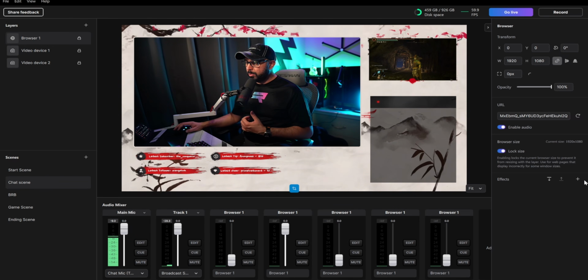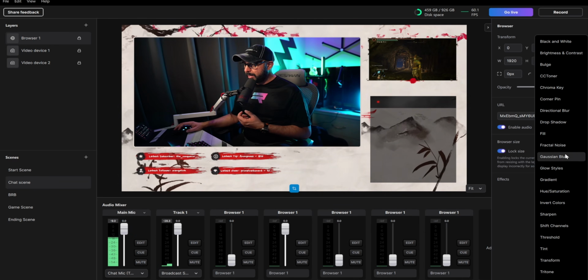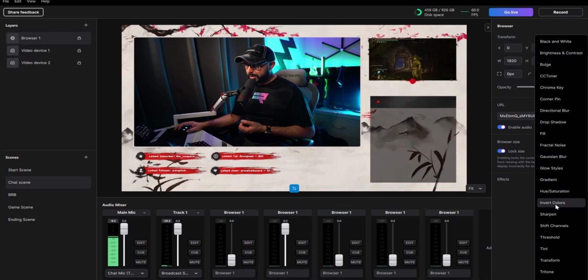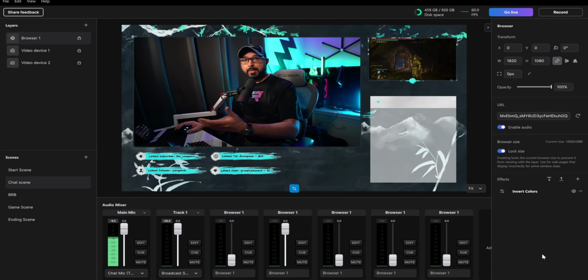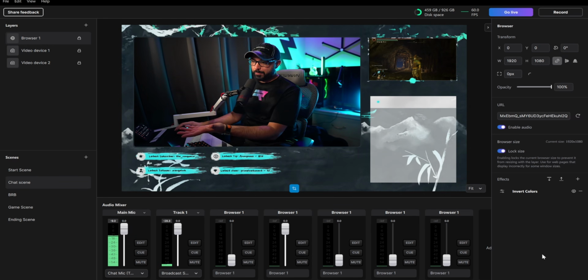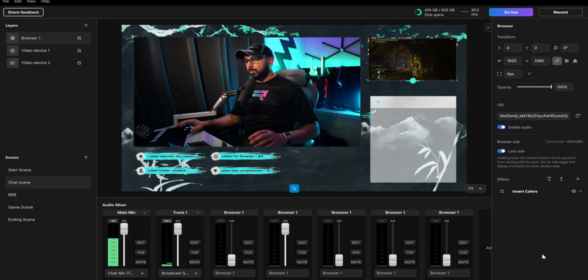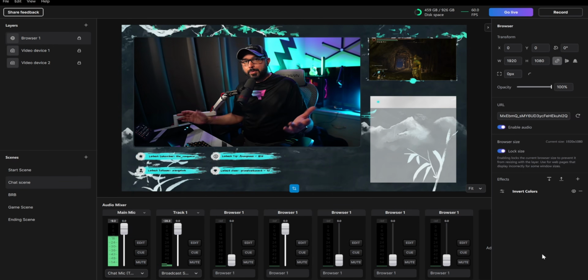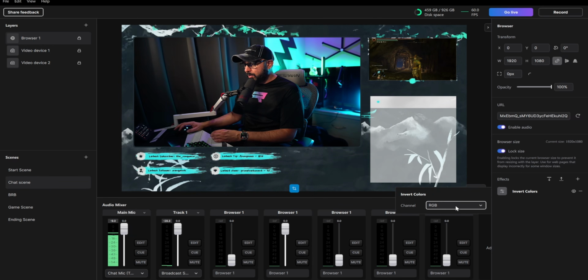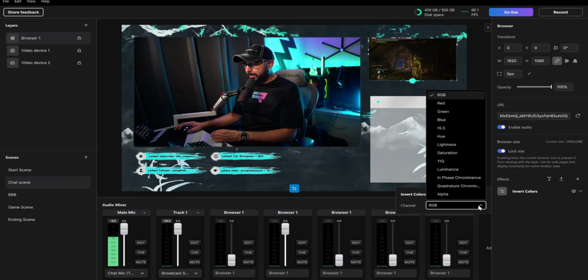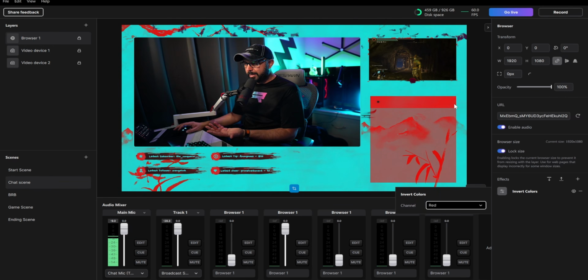So what we're going to do, we're going to change the colors. We're going to click on the plus sign and go to invert colors. Invert colors is going to invert the colors of exactly what the original is. Right now, it inverts the colors with the green, and it looks pretty cool for the colors that I'm using. But if you want a different color, you're going to click right here next to invert colors, and instead of being RGB, you can put red like this.